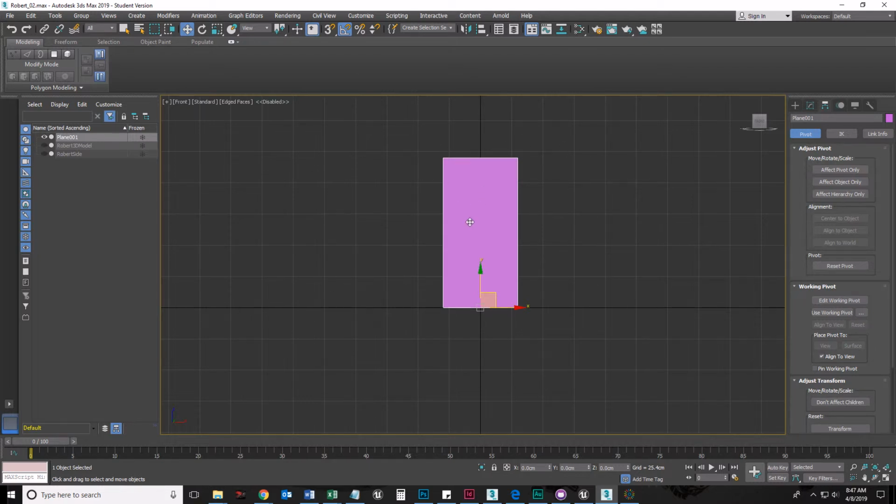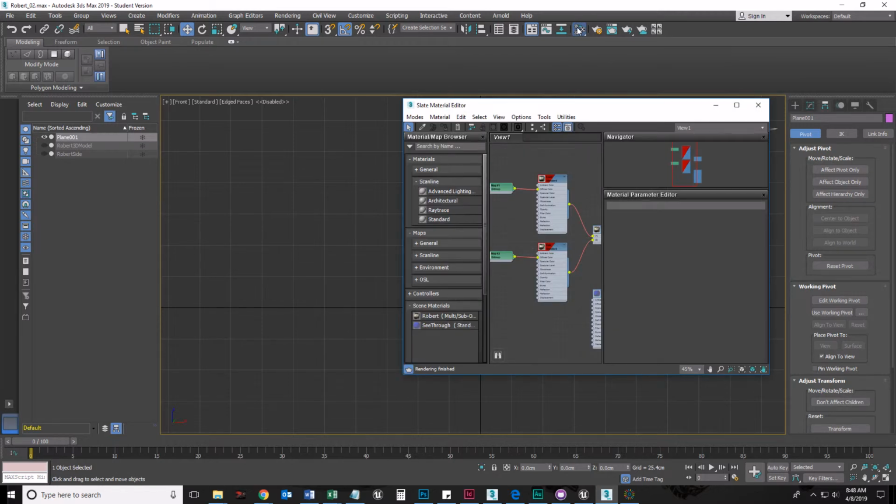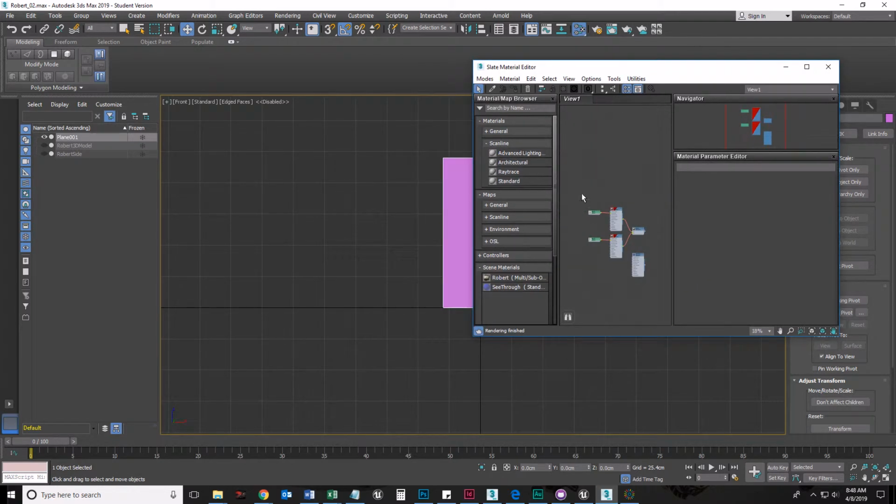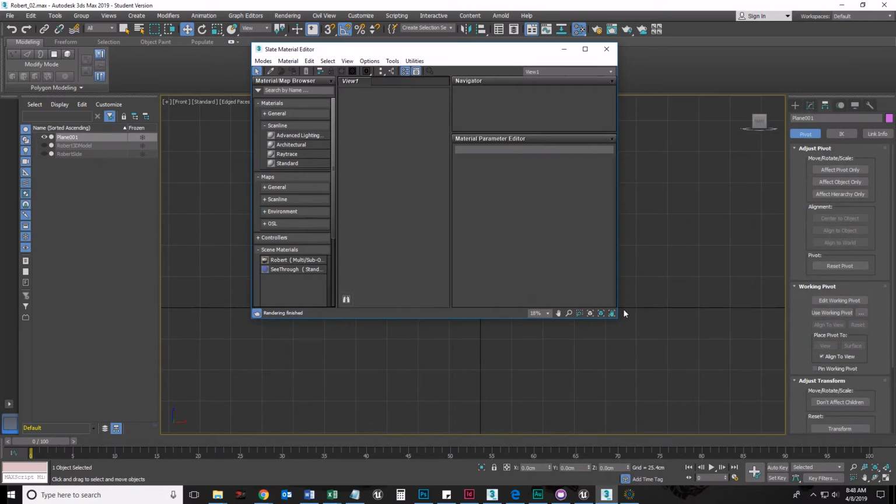I'm going to place an image on here, but what we have to do is actually create a material. And for the material, you can hit M and pull up the material editor, or you can click this icon up here at the top of your toolbar, material editor. Okay? I already have a couple materials. This is our little slate editor.